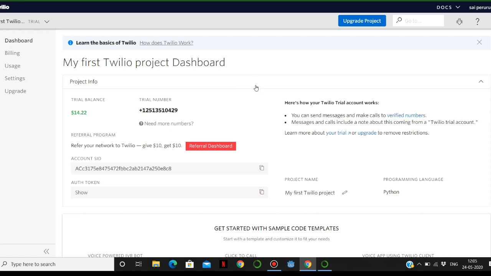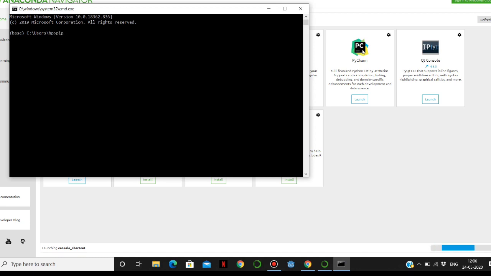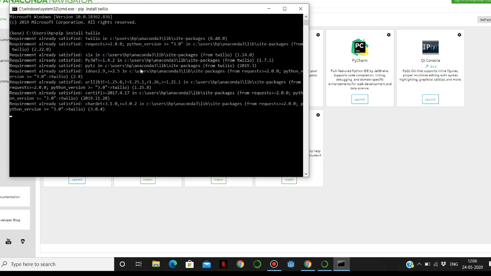So stay tuned here. We are going to the next step, where we import the Python library. Go to Google, open Anaconda Navigator, and open the command prompt. Here you have to write pip install twilio. After writing this statement, you have to run it. It will show that requirements are already satisfied, because I already installed this Twilio library. If you have not installed it, it will show the installation of Twilio.